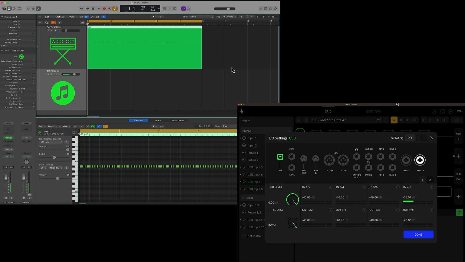So whilst the sidechain pattern was playing there, you could see some things going on via this USB I/O settings window in Cortex Control. So the test tone was coming in on in 7 over USB, the sidechain was coming in on in 5 over USB, and we had some signal passing through on the out 3 and 4, but that's because the output on the preset is set to multi-out, which of course goes to output 1 and 2, 3 and 4, and USB 3 and 4.